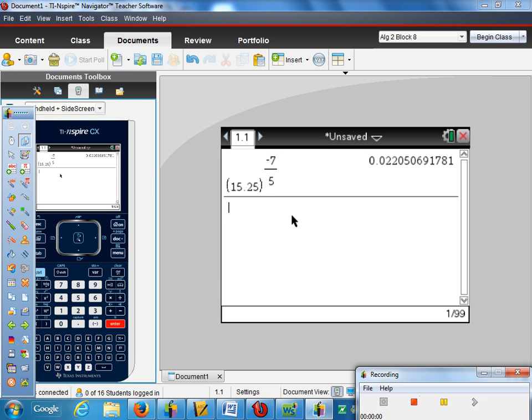It's been since late November since we've done a regression problem. So, the big question is, do you remember where you go to enter data in your calculator? Yep.